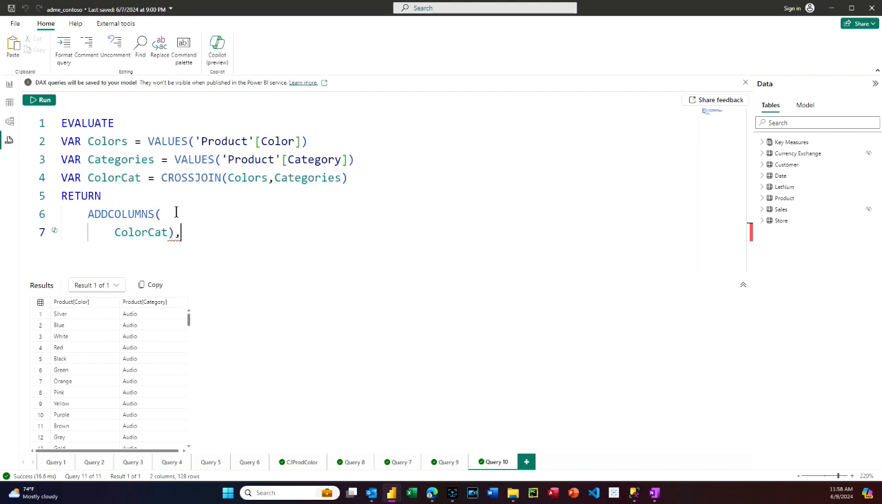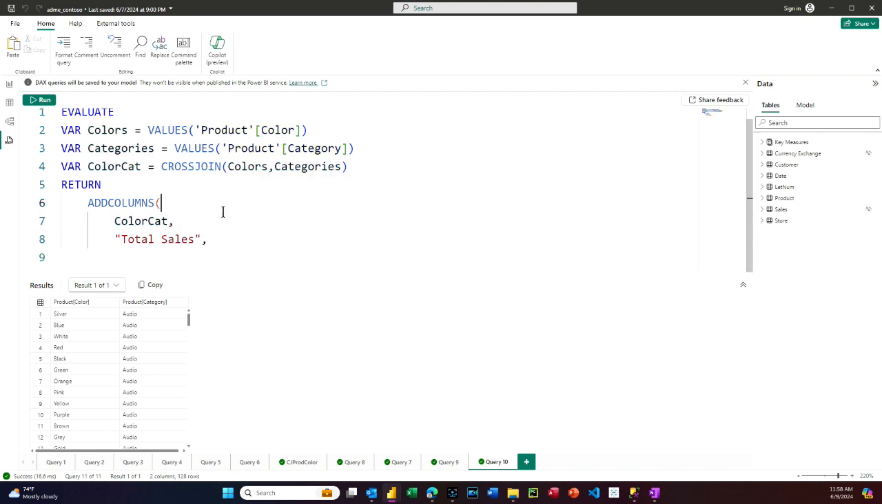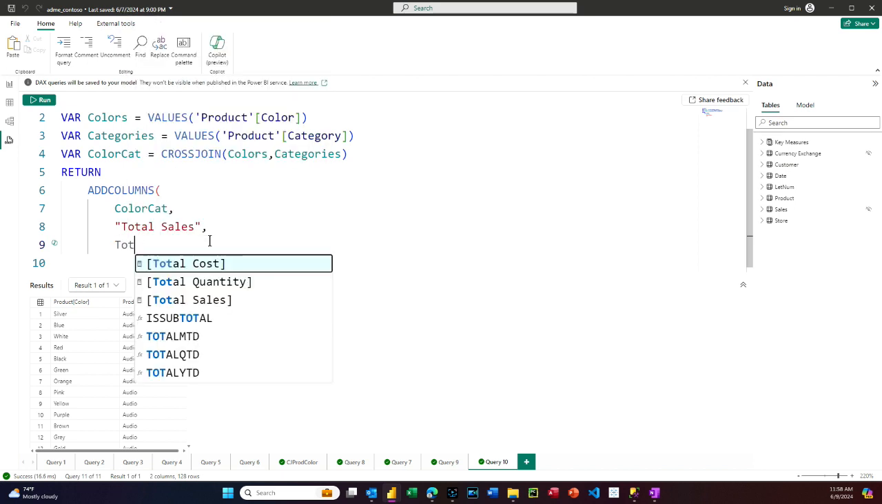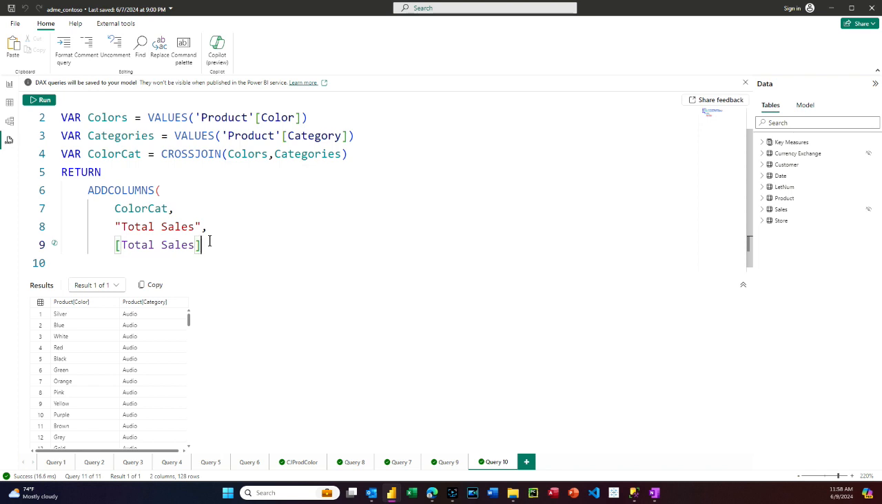The columns I want to add: total sales. Don't need that parentheses, sorry. Total sales, and that's total sales. So I'm going to show all possible combinations of color and category with their total sales.